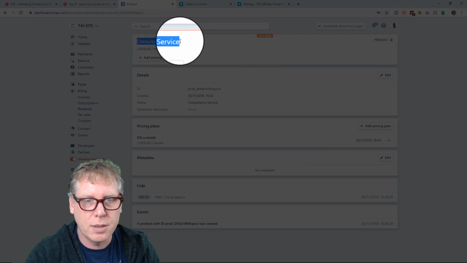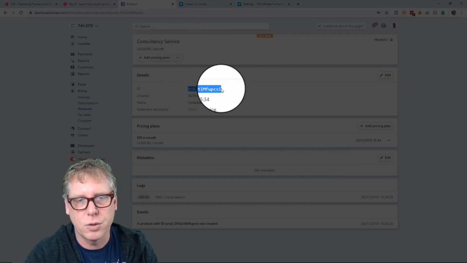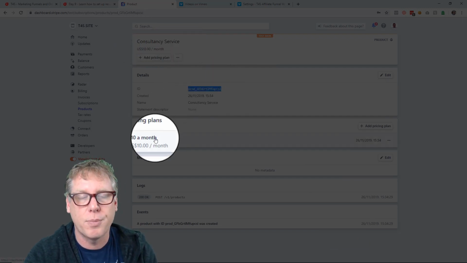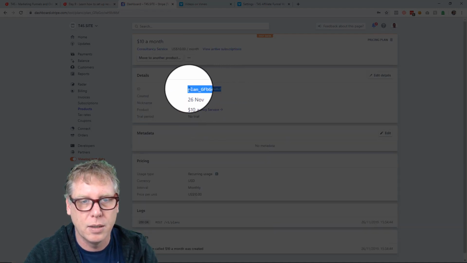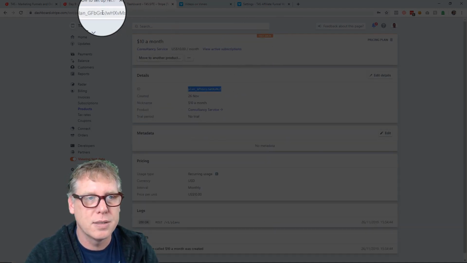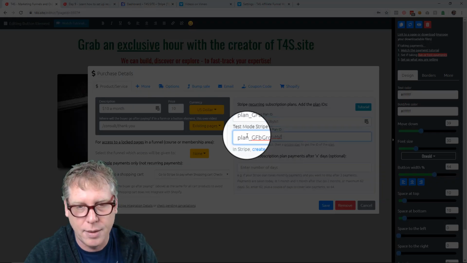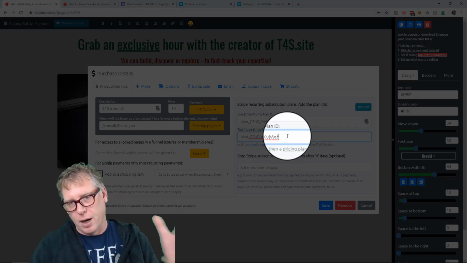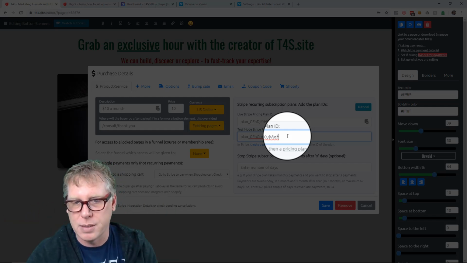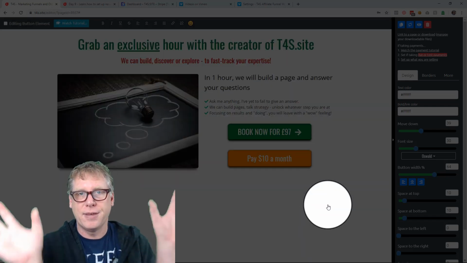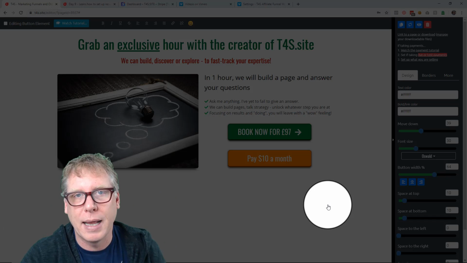This, remember, is our product. We do not want prod underscore, that's a product ID. We click on the pricing plan and we want to copy that plan ID. We're in test mode, so this is our test ID, and we pop that in there. And now I have my live and my test Stripe plan for recurring payments linked in with this payment button. Save. That's it. You now have a recurring plan set up.